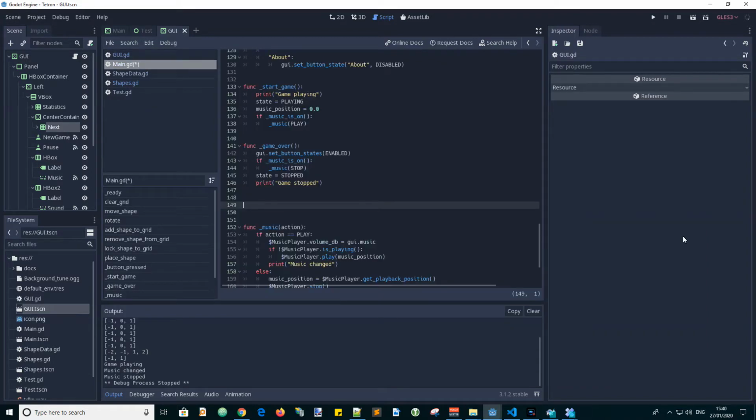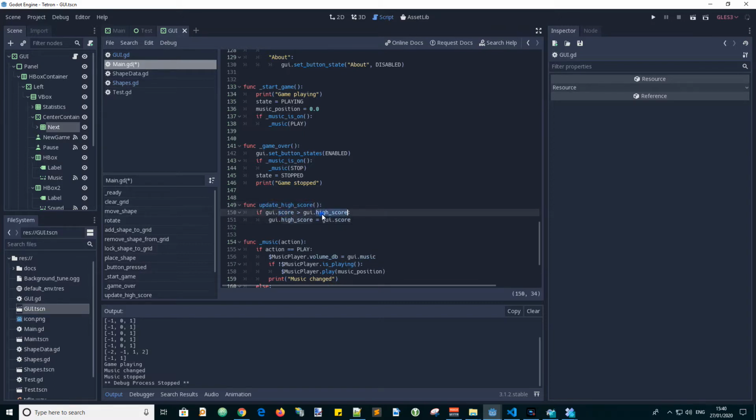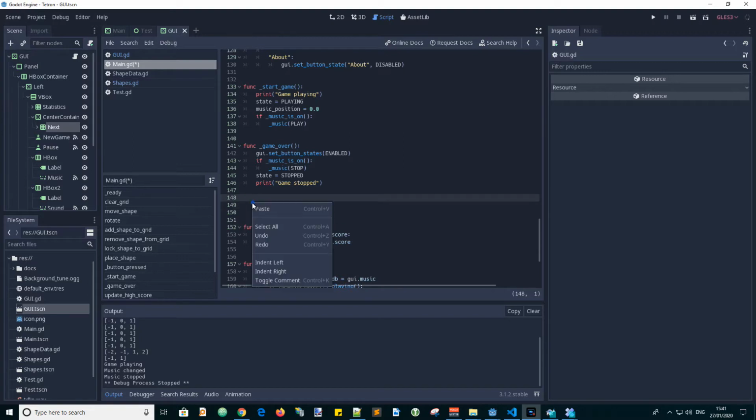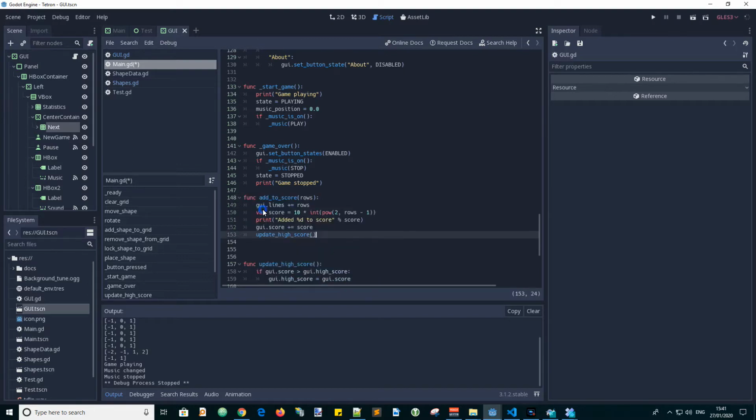Now let's add a function to update the high score value. Call it update high score, and if the current score is greater than the high score, the high score gets set to the current score.